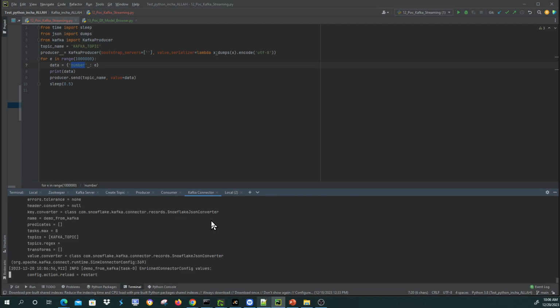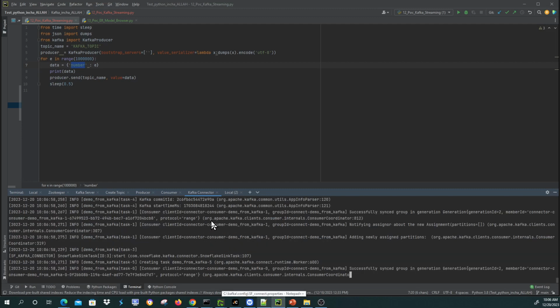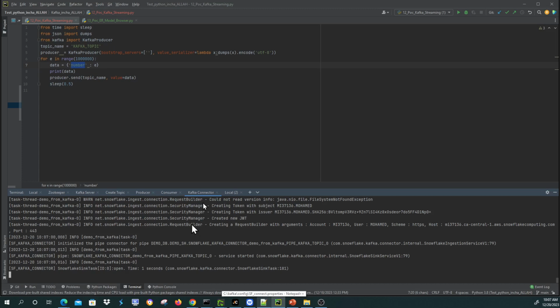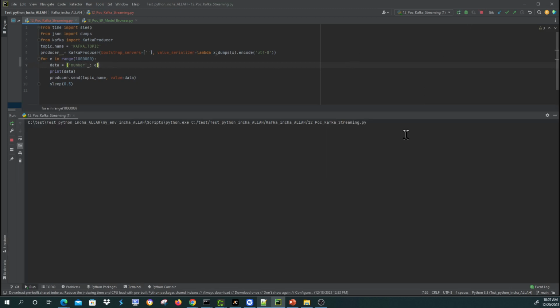So for the simple Java application, I have a Kafka producer that generated this random data from 1 to 1 million, I think. I will start the process. It will generate a sequence of numbers.